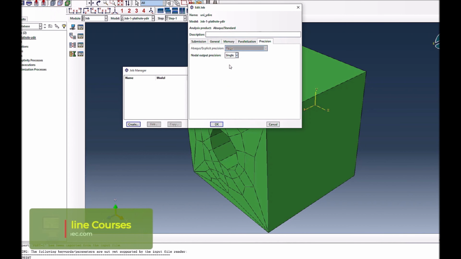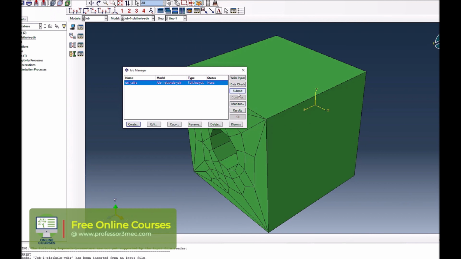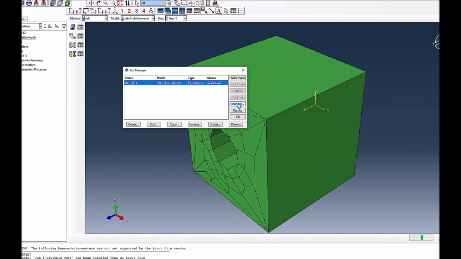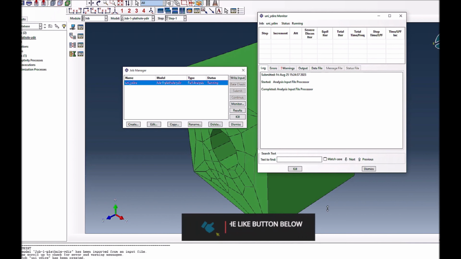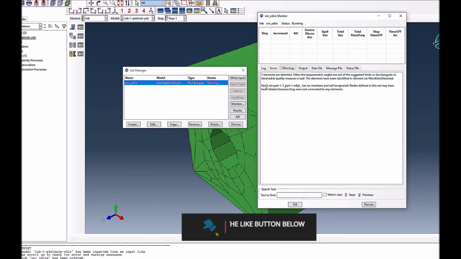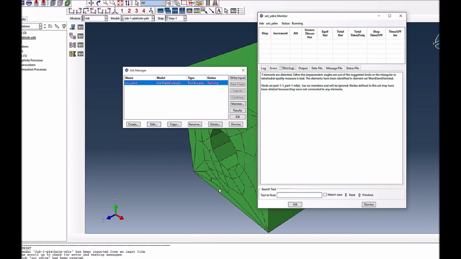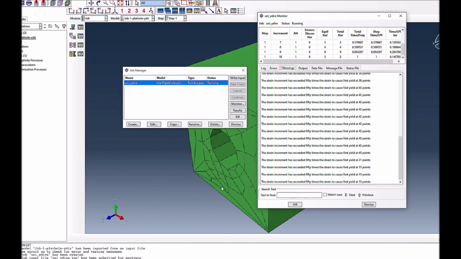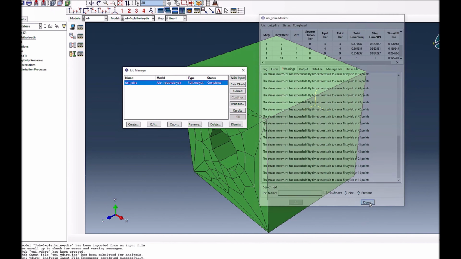I normally go with the full precision all the time, and then I submit. We definitely need a mesh refinement and proper meshing around the void, in my opinion, or the hole. So let's monitor it and see if everything is going fine. Yep, the input file processor was fine. There are some warnings on distortions because your mesh is not optimized. They already have a very low aspect ratio, as I can see. So definitely there is some problem, and it's finished.